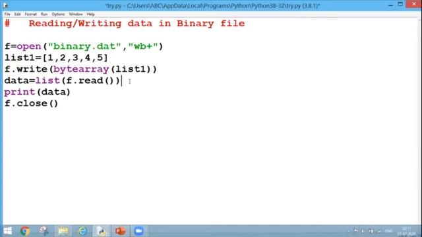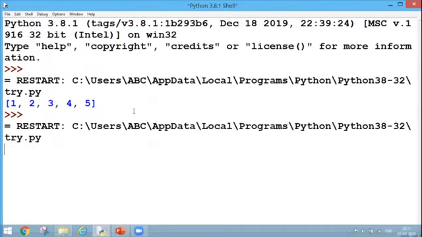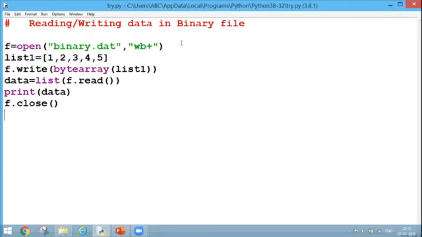But what will happen? If I execute this program, nothing will be displayed on the output screen. And why? I'll tell you later. Just show. As you can see, this list is empty. There is no data. But according to my previous execution, my data is there. So why is it happening? The reason is, after writing into my file, my cursor is at the end of the file. That means after the last record, my file pointer is there. And I want to read my data from the 0th byte.